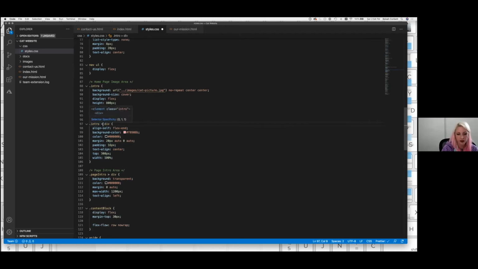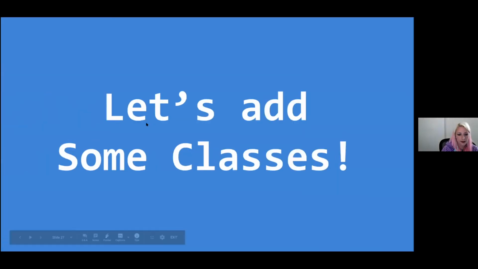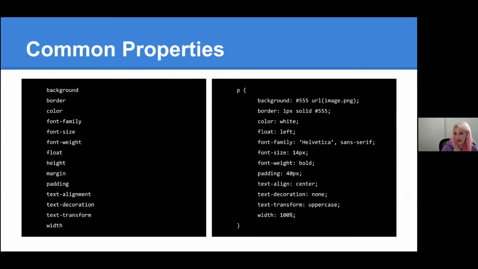There's a lot of different, what we call operators that you can use for this. All right, back to the presentation. So we've added a lot of classes already, so I don't want to go into that. I think it's more important that we talk about the properties.